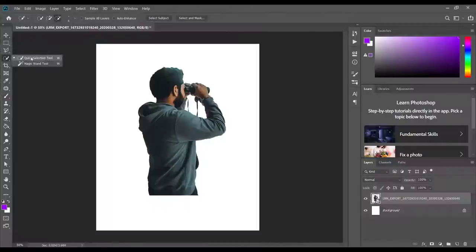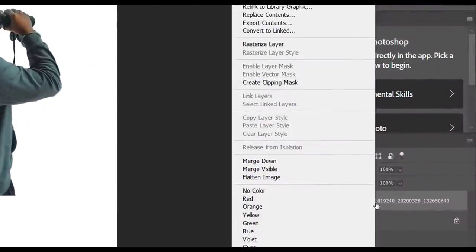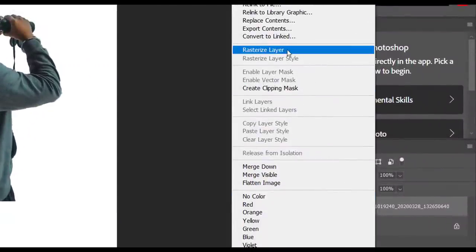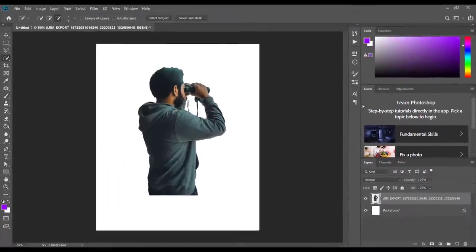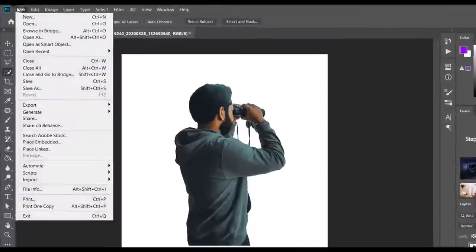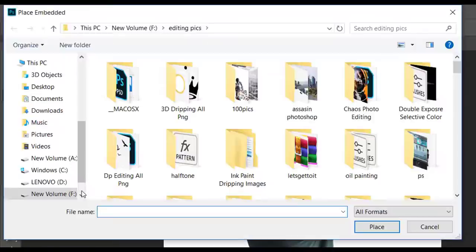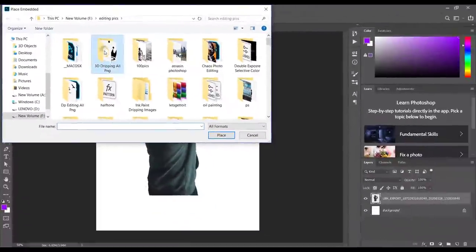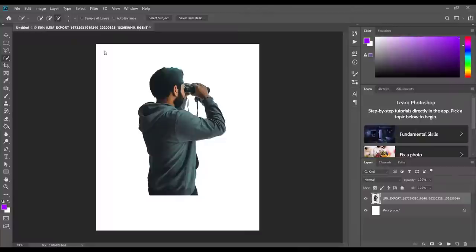So you can use quick selection tool to cut yourself out from the image and use in this particular manner. And I have already used quick selection tool in my previous tutorial, so you can check from there also. If you are facing any problem in cutting out the selection, then you can refer to the previous videos.